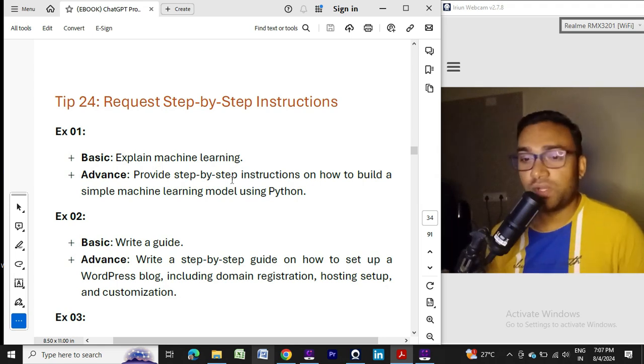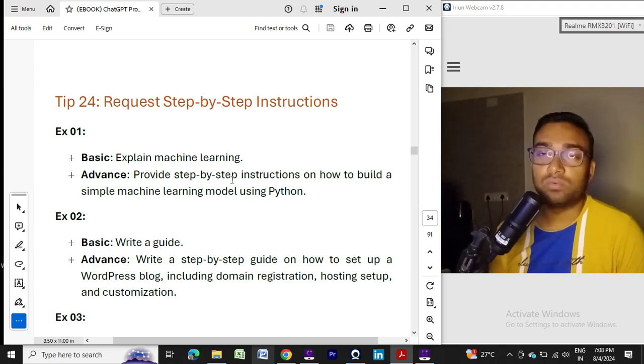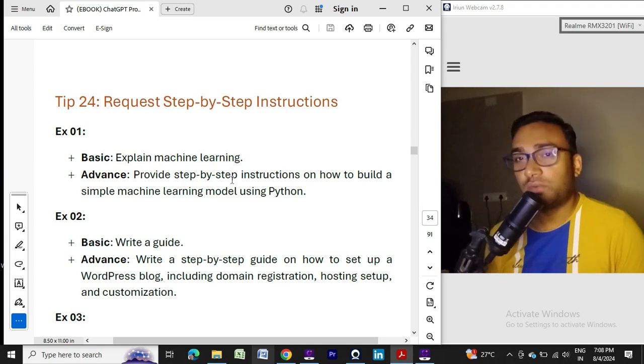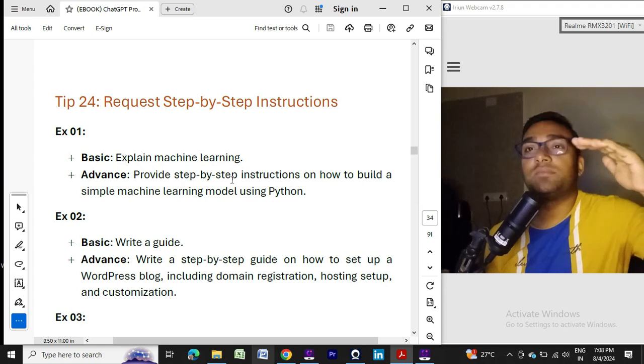Suppose you want to cook something, and you have never made a good food like pasta. You don't know anything about how to cook pasta. You don't know how to make a biryani. You don't know about mutton curry, chicken curry, or any curry. You don't know how to create it. So what you can do, you can tell ChatGPT, please provide me the step by step guide, step 1, step 2, step 3, how you can do it.